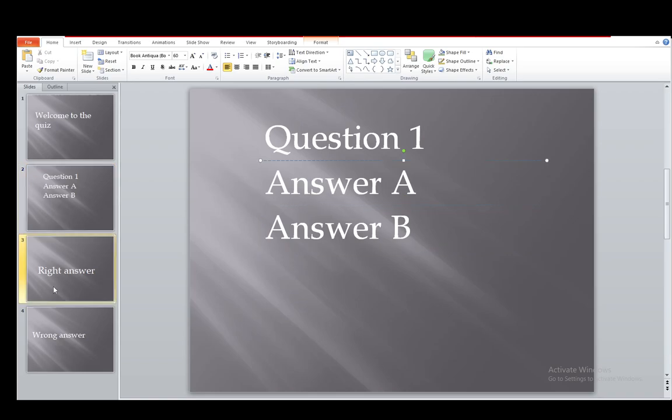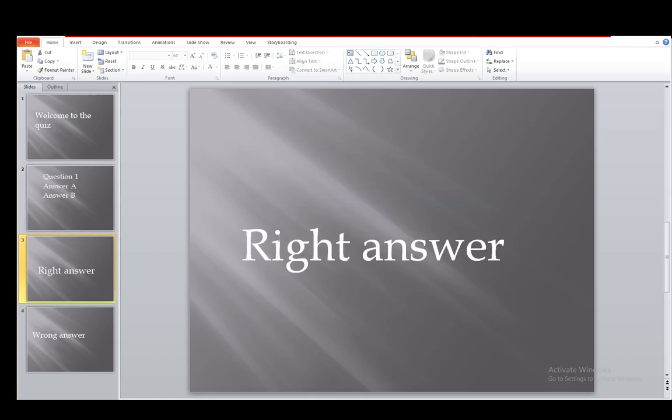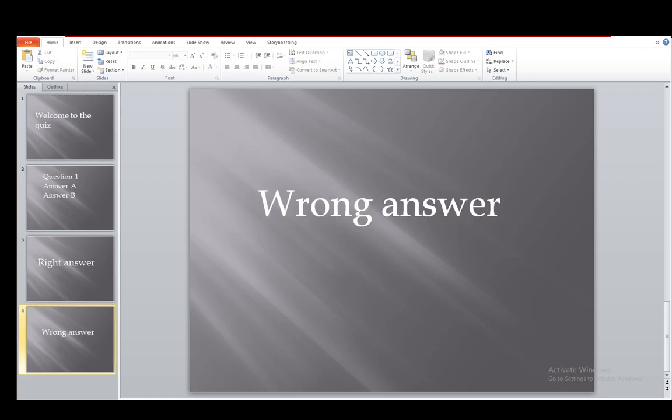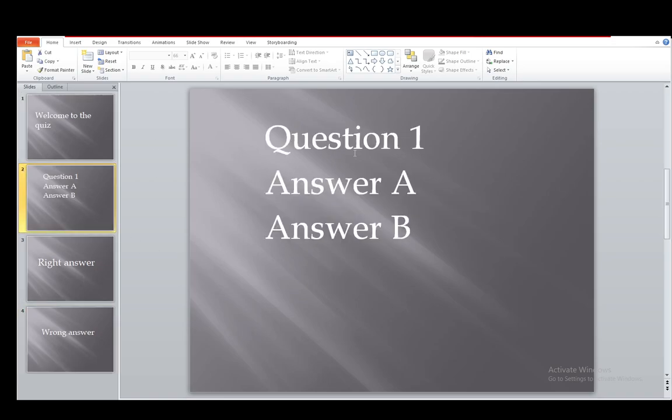We want answer A to send us to slide number 3 with the right answer title, and we want answer B to send us to slide 4 with the wrong answer title. To make that happen, go to the question slide and select the option you want to link to another slide. For example, answer A. Click on the edges, making sure that the text box is selected and not the text itself.